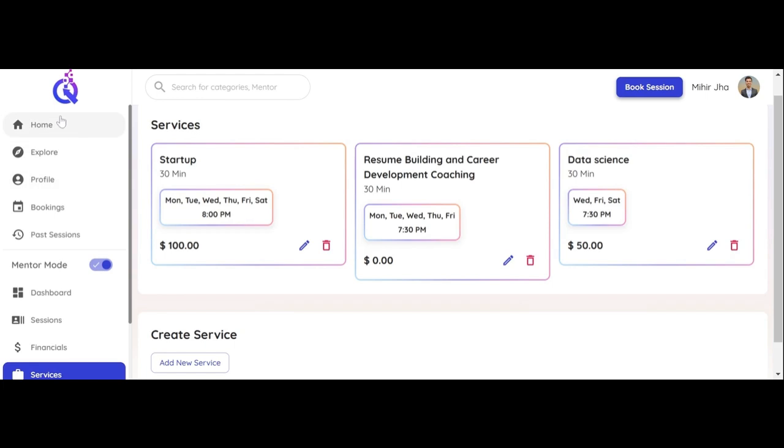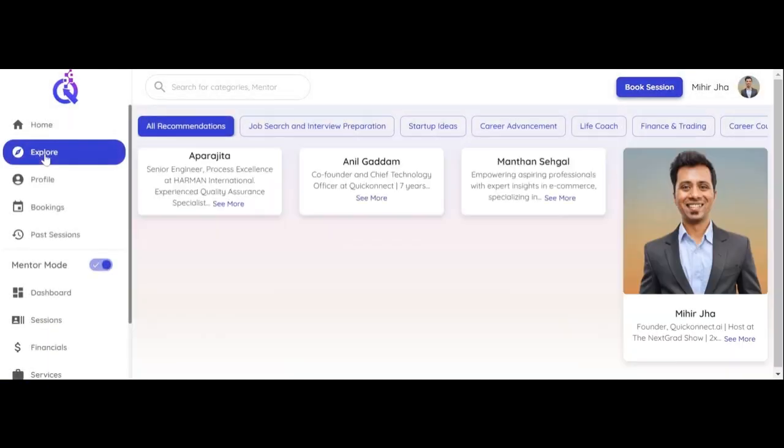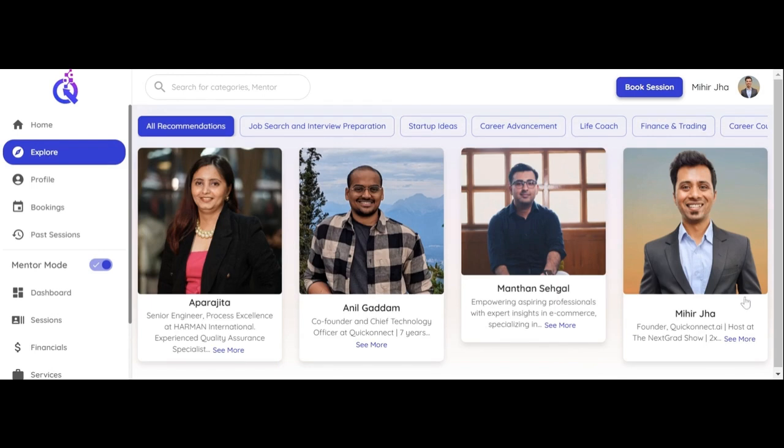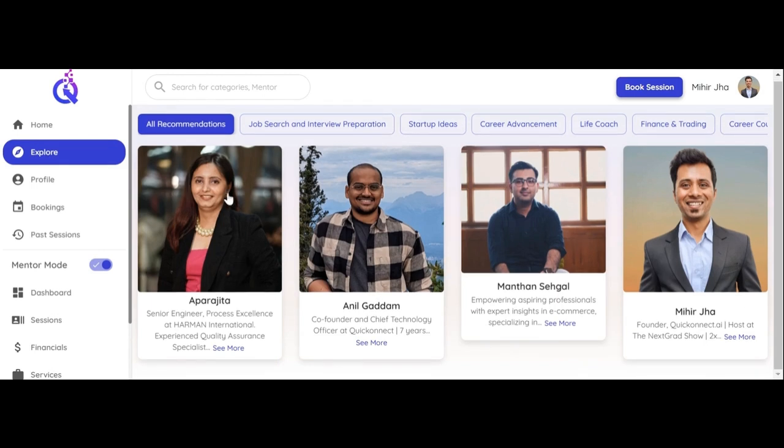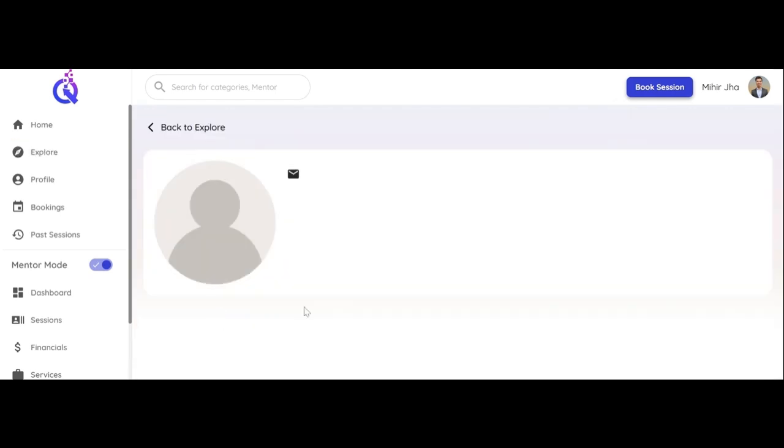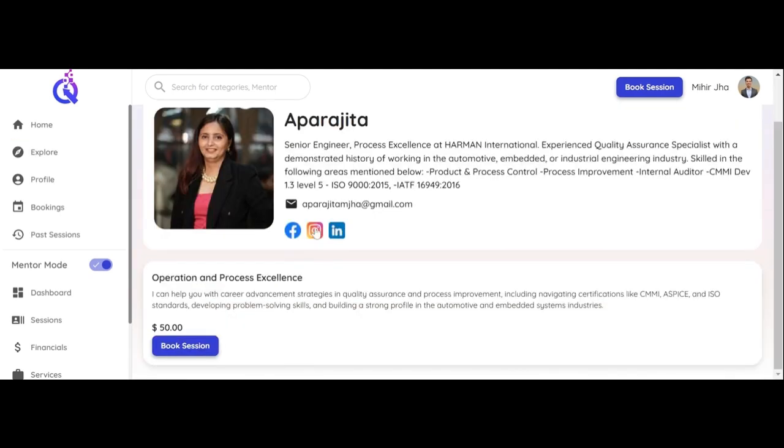Remember, I said the first 5 steps are common for all, right? Since you have created your profile, you've added your bank account and you're all set in here, people will be able to see you in the explore section, right? You see here, they have 4 mentors. So this is how your profile will look. I'm going to click on one of our mentors. Once I click in right here, I can see that she has offered operational process excellence. So this is how your offering is going to be seen by any of your mentees or users. Now they can go here and book a session with you and pay your respective fees, right?